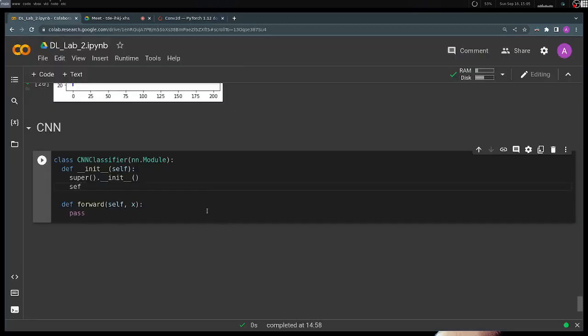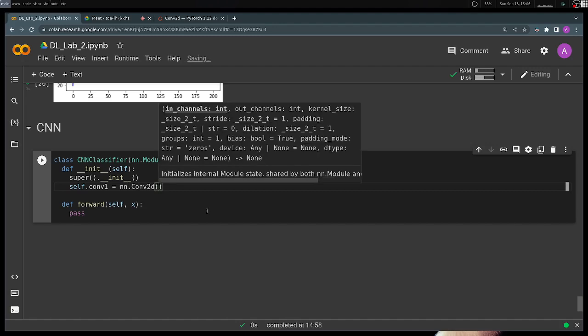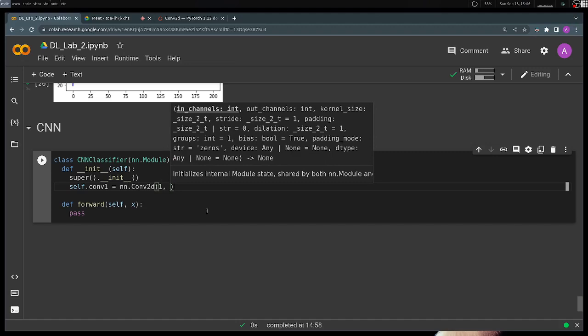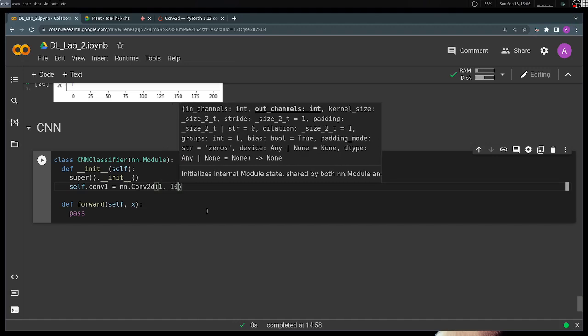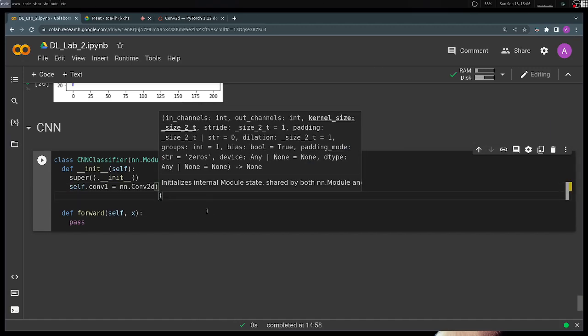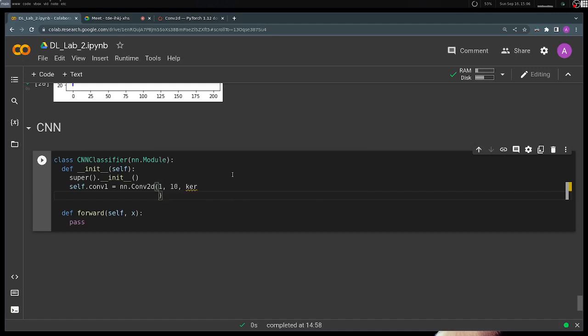Let's create layers. It's called self.conv1. The first convolution layer is a Conv2d, which takes in an image which has one channel, because it's a black and white image. Let's say you want the output to have 10 channels, and you have a kernel size. Say the kernel size is 5.